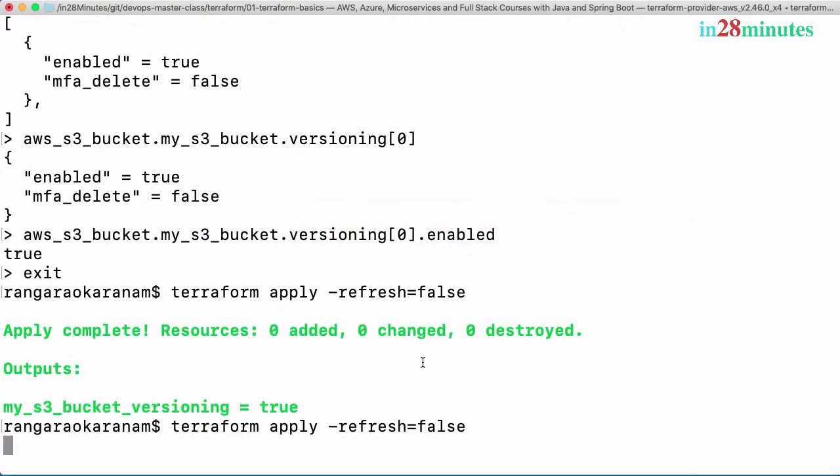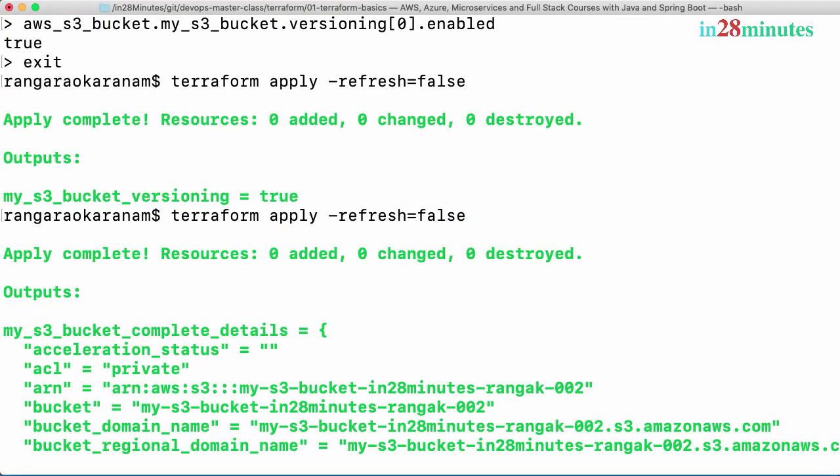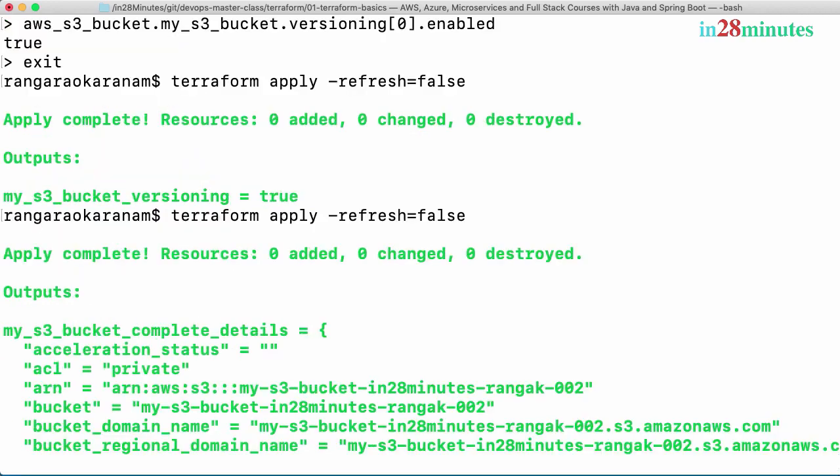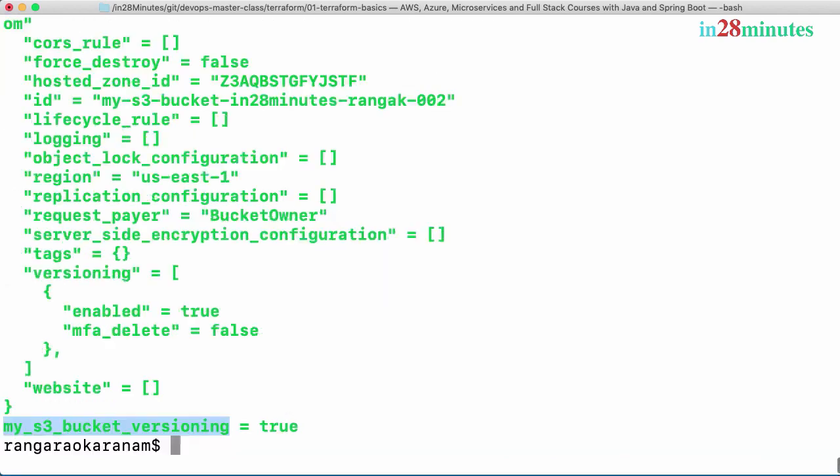Let's see what would happen. Cool. It took a little while, and at the end of it, it showed the following output. So my S3 bucket complete details, it shows all the details of the bucket and my S3 bucket version. So you can see that I can have two output variables from a Terraform script.